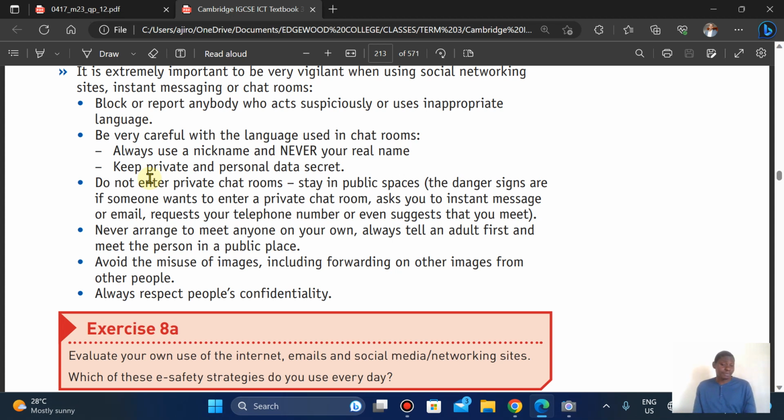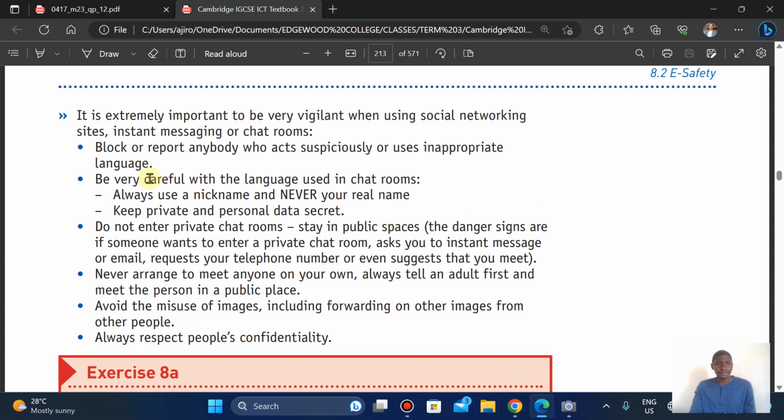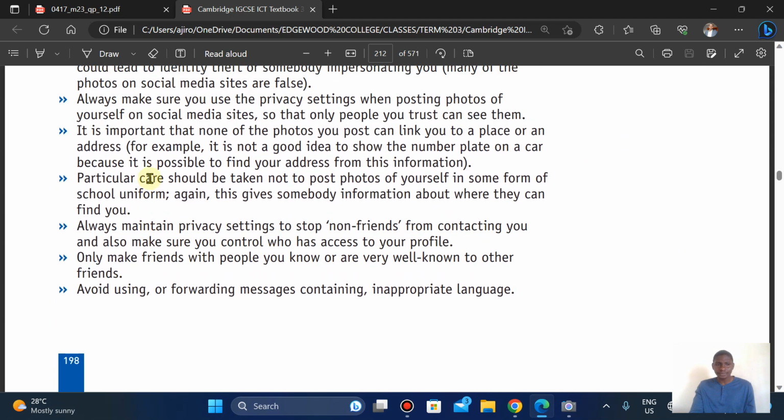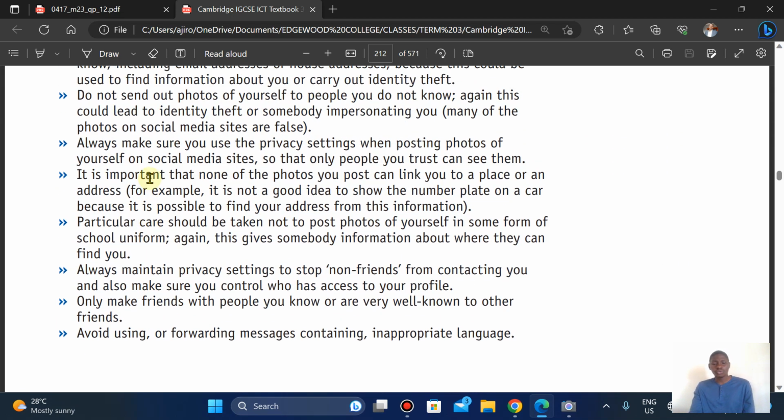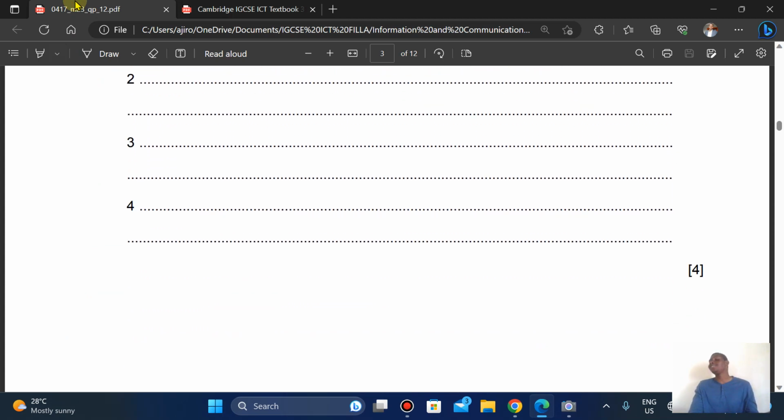Netiquette is still very, very important. Don't disclose your personal data. Respect people. Respecting your privacy is very, very important. And there's something important right here, and I want to also stress this: always make sure you use the privacy setting when you're posting photos. Very, very important. And this is how many marks? This is like a 4 mark giveaway.